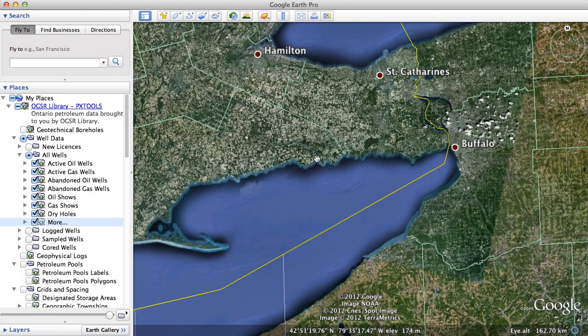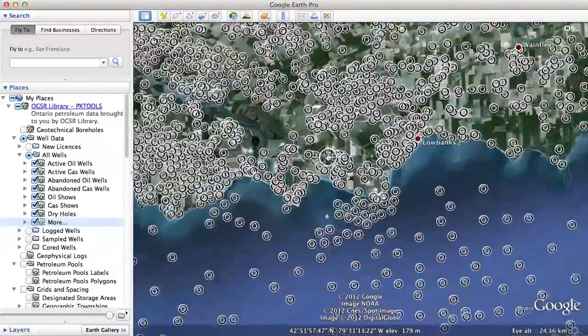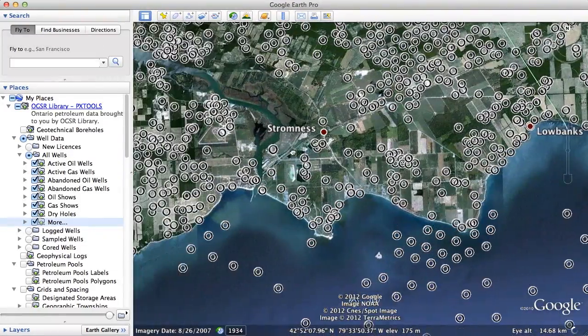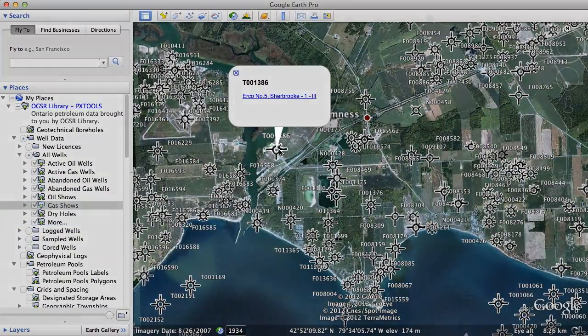Now, zoom into your work area to see what information is available. Clicking on a well symbol activates a pop-up that contains a link to well data.